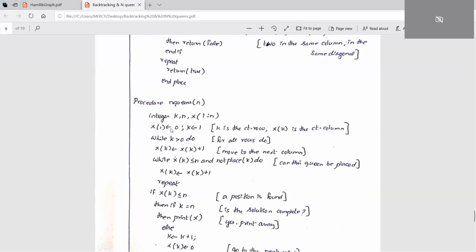So initially the column will be made 0. Okay. So k is greater than 0, this is for all rows, so it will not go to the minus level. Next, x of k is equal to x of k plus 1, which moves to the next column. Then x of k value should be less than or equal to n, because the column value will not exceed the n value, since we are taking an n cross n matrix.